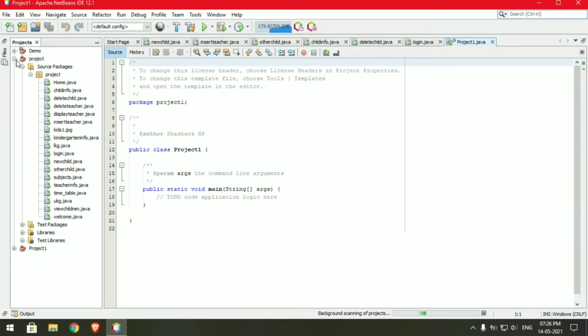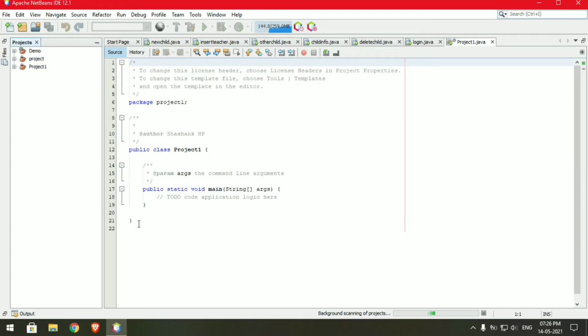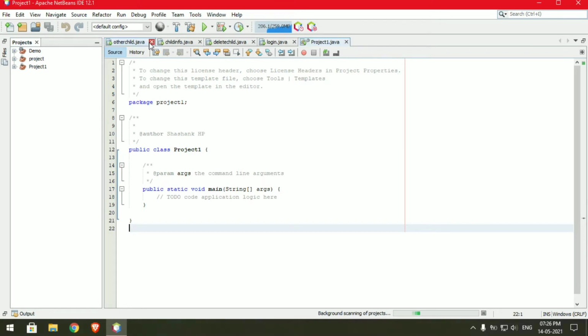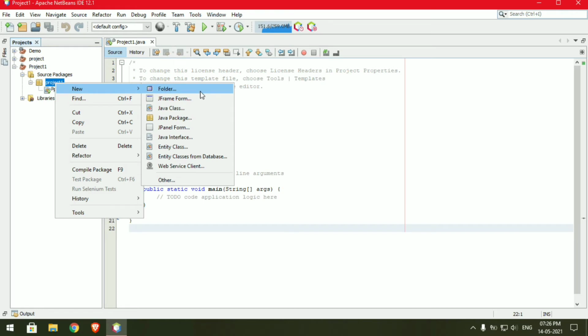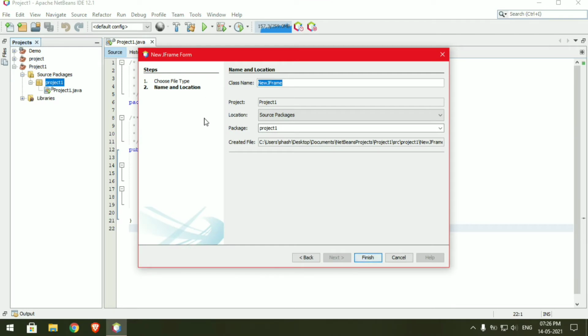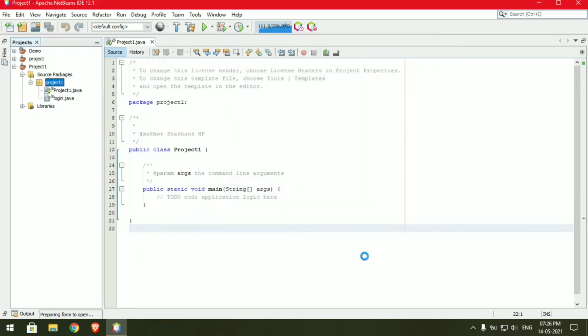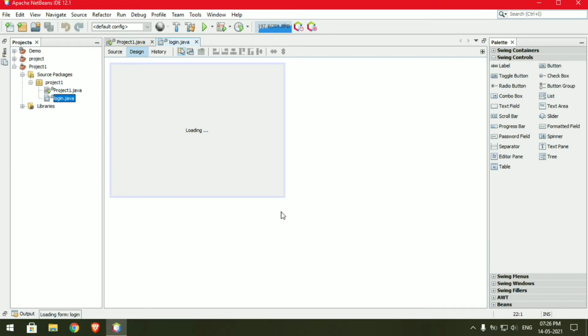We can see our project over here, Project 1, and we have this main function. Let me close all the other files I had opened previously. Now first open this Project 1, Source Packages, Project 1, and this is the Java file that we have. Click on this project, select New, choose JFrame Form, we'll name it Login, click Finish. So this will be our login page.